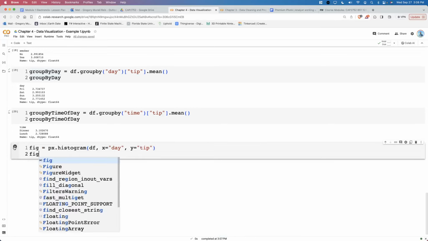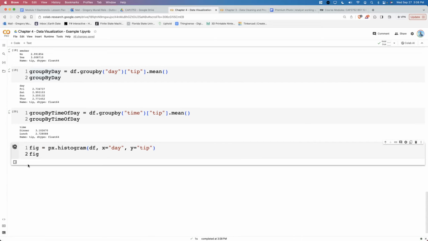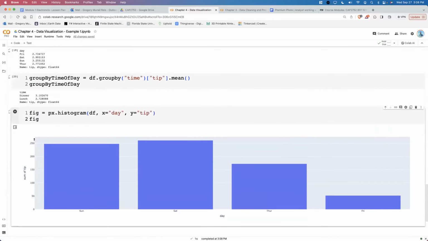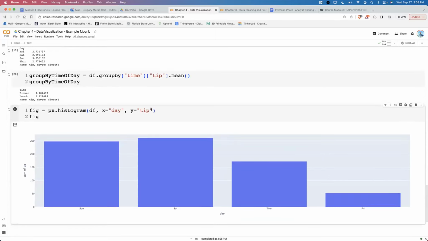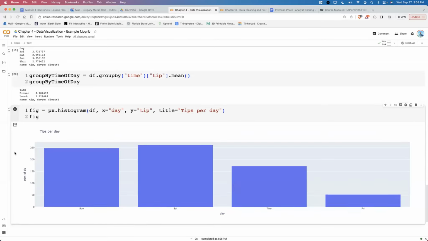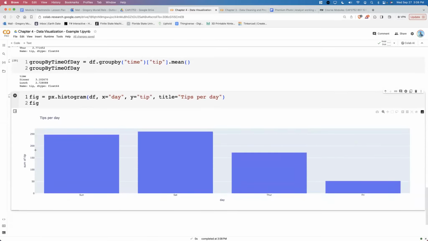Okay, let me see. What do I have so far? Okay, so I have the tip here for Sunday, Saturday, Thursday, Friday, but it doesn't have any title. So I can put here a title, and we can call it tips per day. This is the simplest histogram we can create, tips per day. This is the sum of the tip. So we can see here the tip per day.